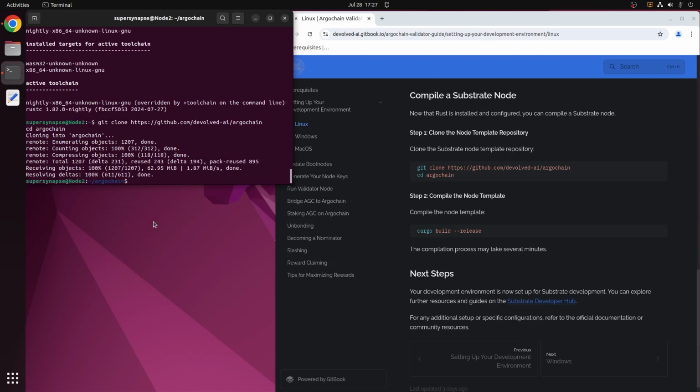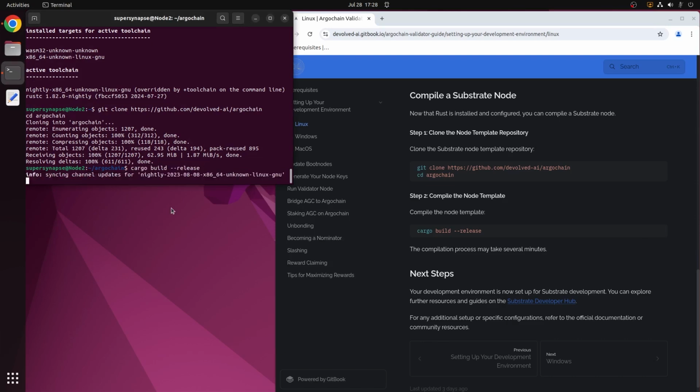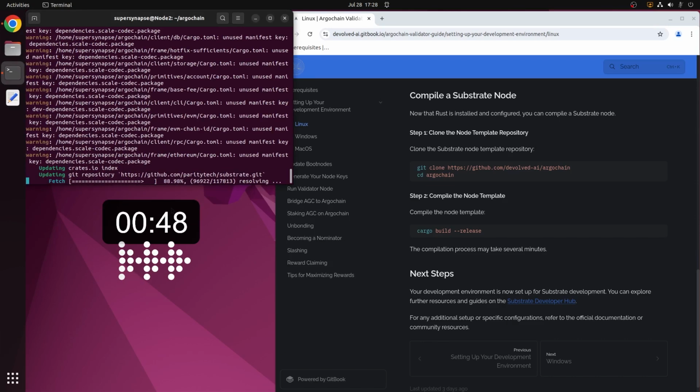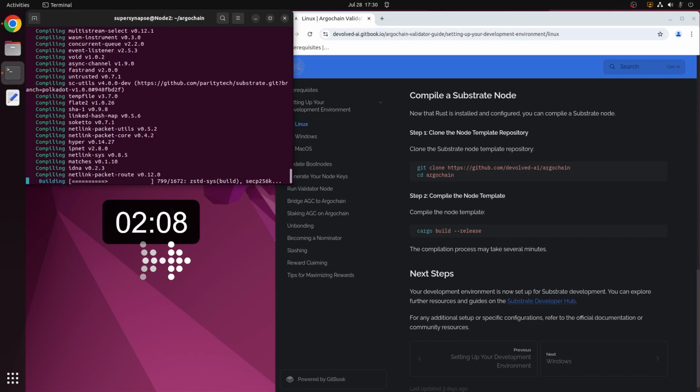When it's finished, copy and paste the last line of code to compile our node template. This last step will take some time to perform, and I'll speed it up for the sake of the video, but in my instance, I experienced between 13 minutes and an hour.